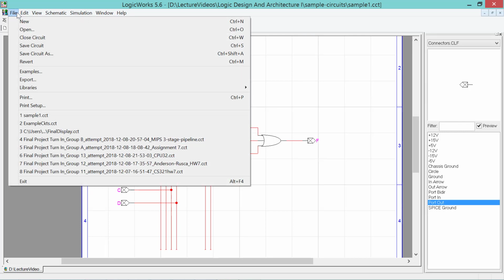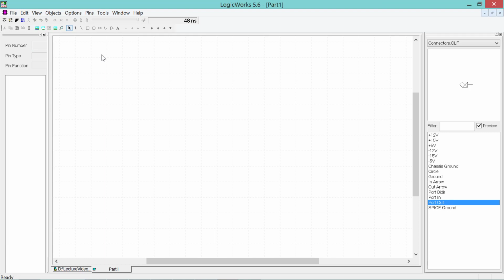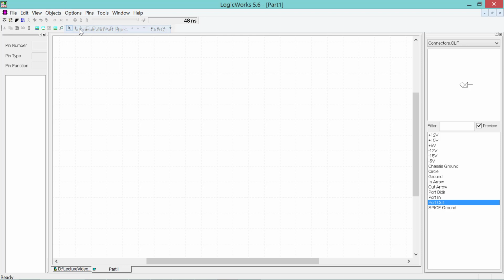So File, New. Now we need to go to Device Symbol. We wish to create a new device symbol. Click OK. And we can say Options. And now we want to come down to Subcircuit and Part Type. This comes off the Options menu. Subcircuit and Part Type. Click.